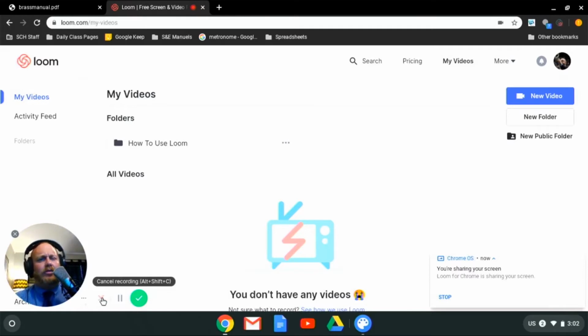The cancel recording, I would not use that button. That button actually basically bails out of the recording you're making and it doesn't save it. Instead, the pause button is what you can push if you need to go take a break or do something else, and then come back to re-record something else in the video. And then the finish recording button is the one that you want to use when you are done actually recording the thing that you're doing.